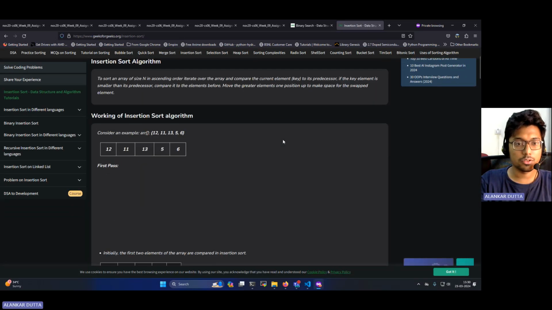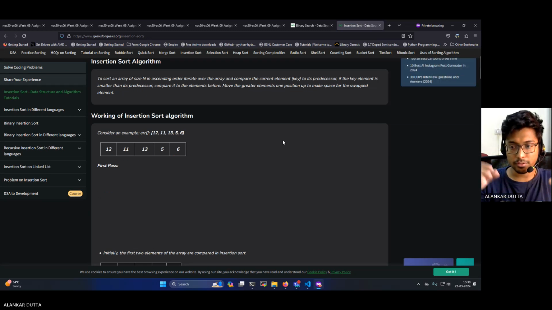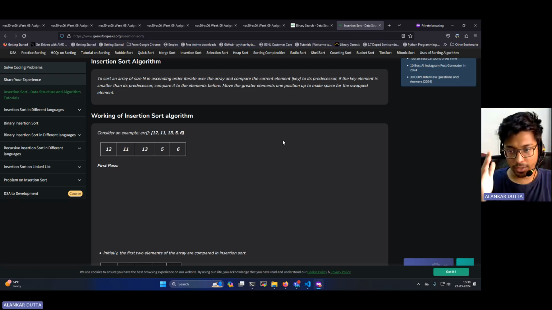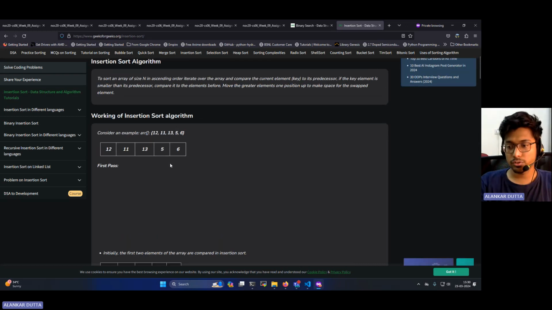Okay. So what you do in case of insertion sort is that you start sorting your array in a way such that your array is always divided into a part which is sorted and a part which is not sorted. The part which is sorted becomes larger and larger with every iteration, while the part which is not sorted becomes smaller and smaller until your entire array is sorted. So let's take this example of 12, 11, 13, 5, 6. We are assuming that we want to sort this array in ascending order, so the smallest value goes to the left and the largest value goes to the right.